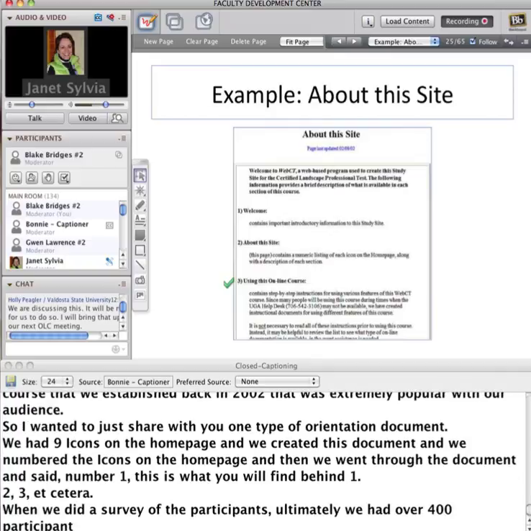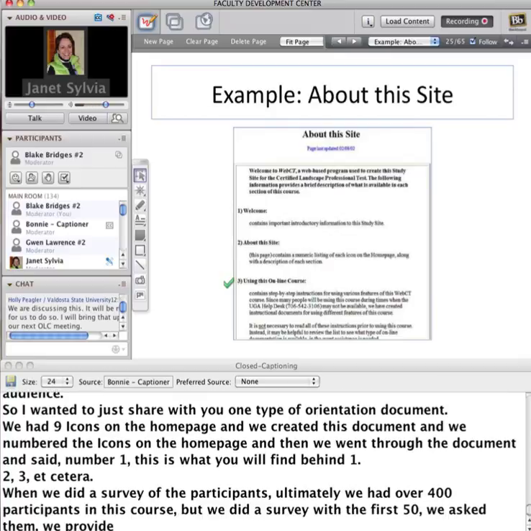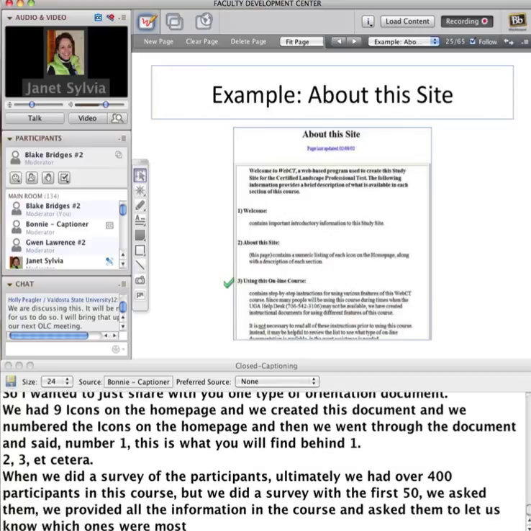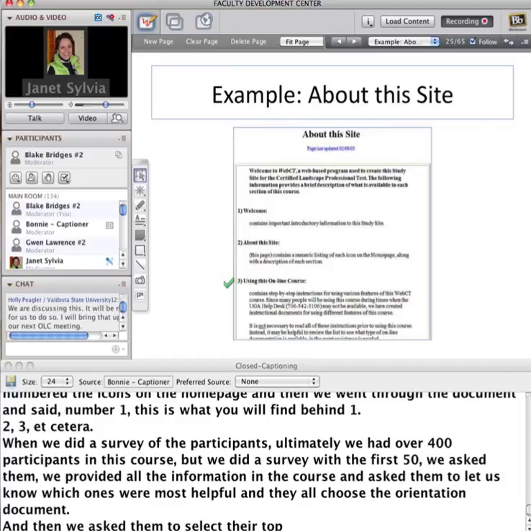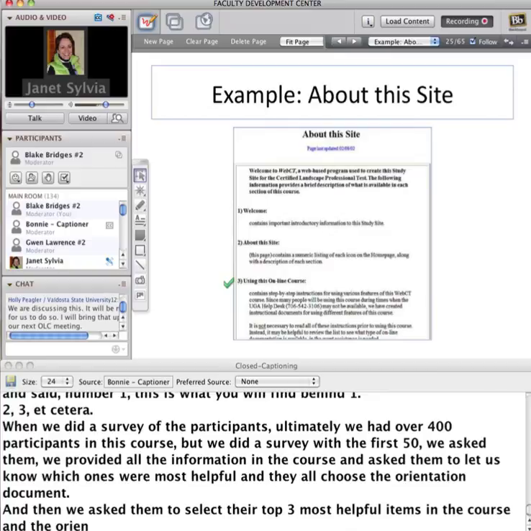When we did a survey of the participants, ultimately we had over 400 participants in this course, but we did a survey with the first 50. We provided all the information in the course and asked them to let us know which ones were most helpful, and they all chose the orientation document. And then we asked them to select their top 3 most helpful items in the course, and the orientation document was there as well.